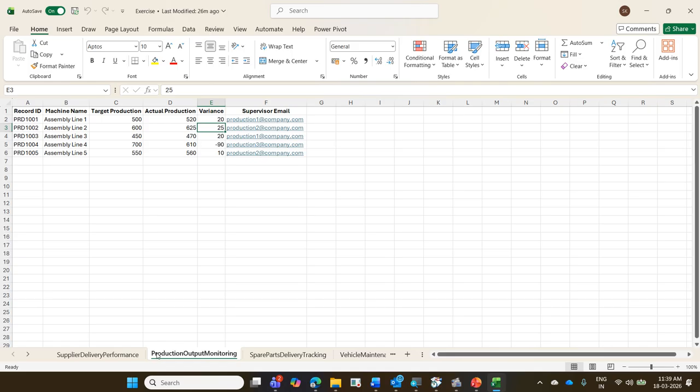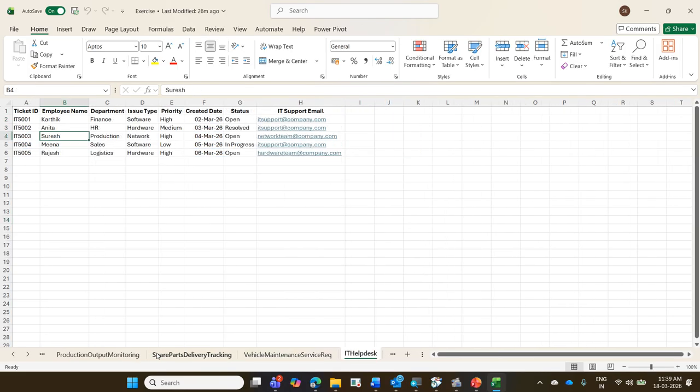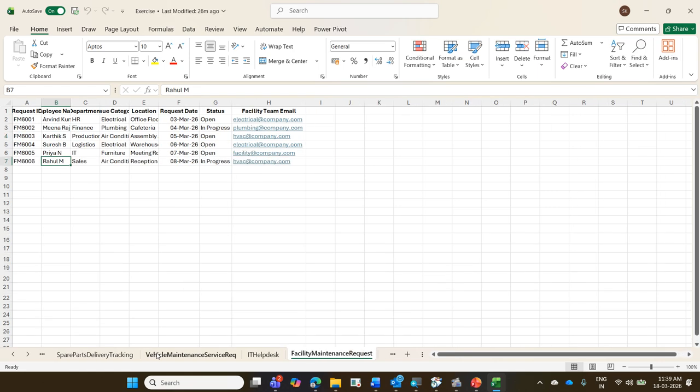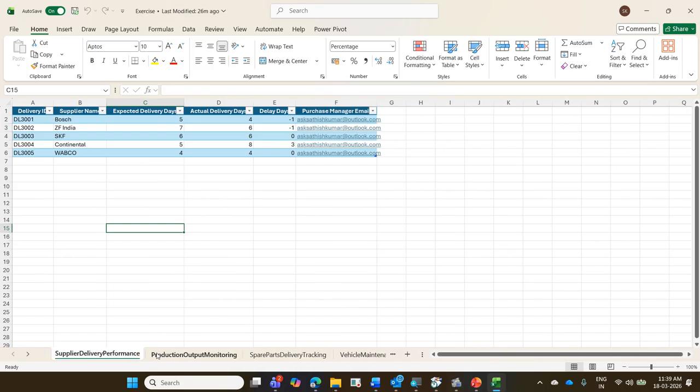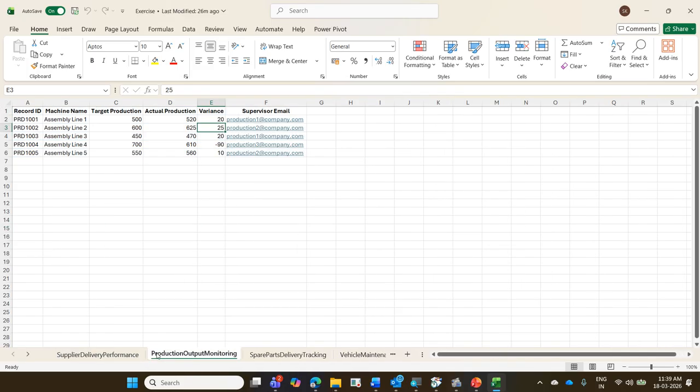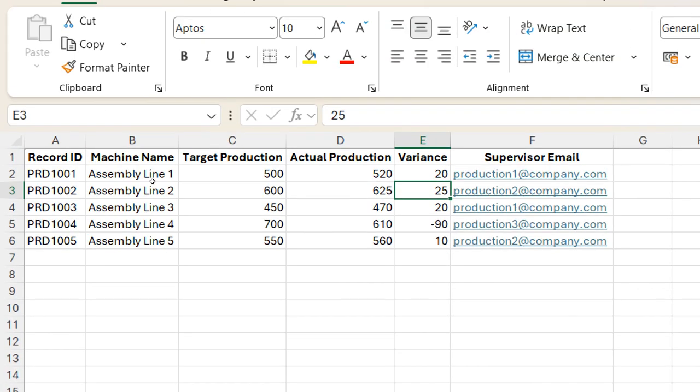Production output monitoring. We have something like record ID, we have a machine name, we have target production, we have actual production. So the target is this and actual is this, the variance is this. So for example, 1004, you can add one or two and you can check it also. Now I want to check wherever the variance is lesser, negative. So the production planned is 700, but what actually happened is only 610. So the difference is 90. Like this, some other, even I will check this next one, 550. Instead of this, I will make it as 540. The difference is negative 10.